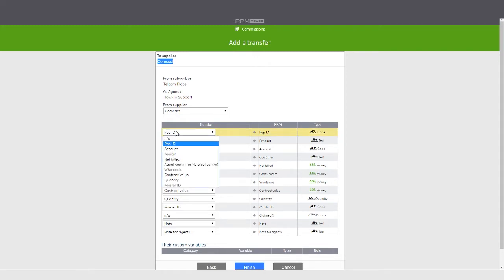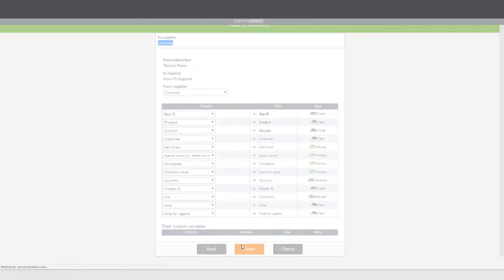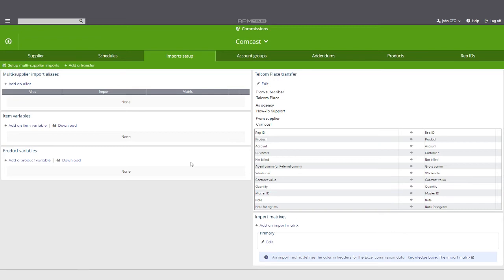Now, if this is an Intelisys transfer, you'll want to switch your rep ID into account. If this is any other transfer, just leave it as rep ID. And from there, we'll just hit finish. And now you've set up a transfer for the first time.